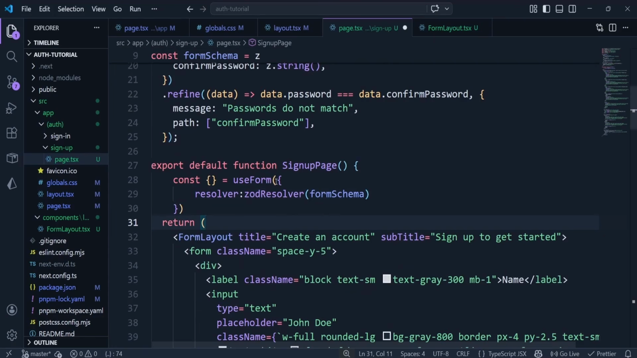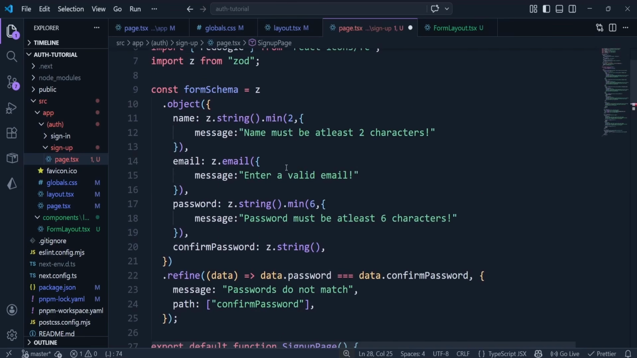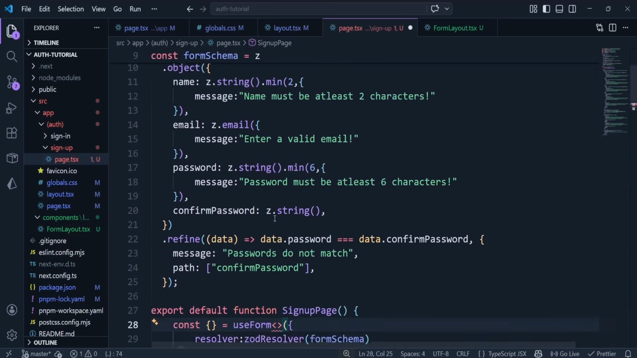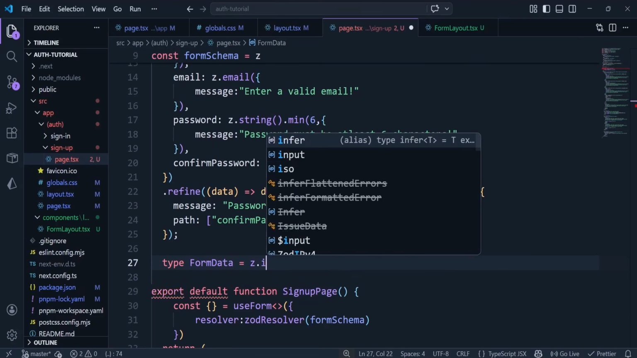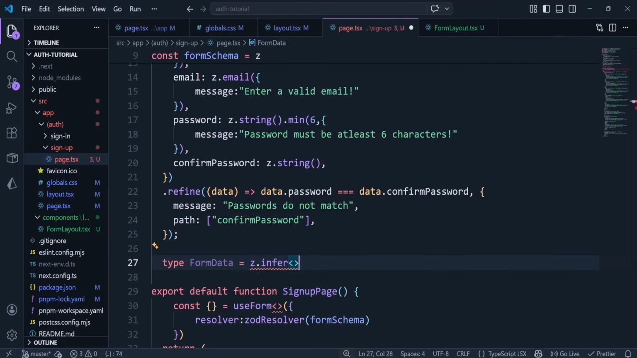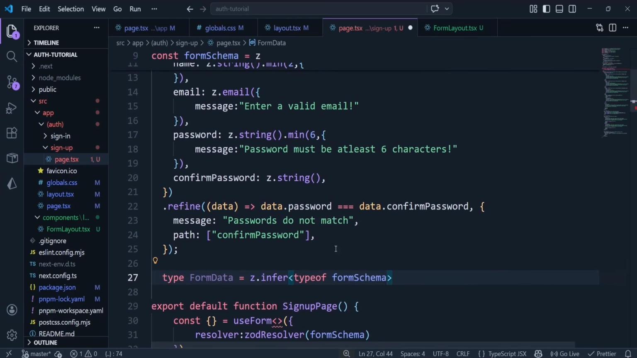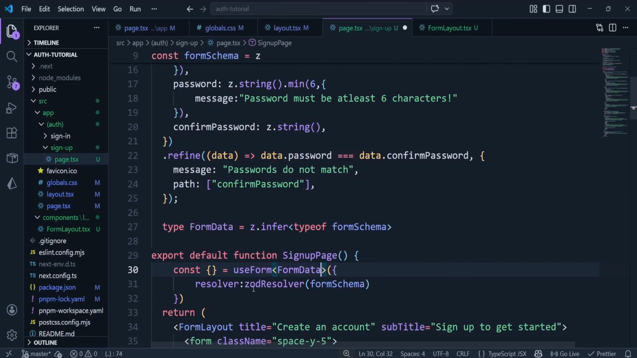Now we are not done. We have to actually specify the React Hook Form type. We can create a custom type, or we can generate the type from this schema. We can infer the type from this schema. So up here, we're going to create type FormData equals z.infer of typeof formSchema. So we are extracting the type from this form schema we created, this FormData, and then we just pass this FormData as a type for our useForm.